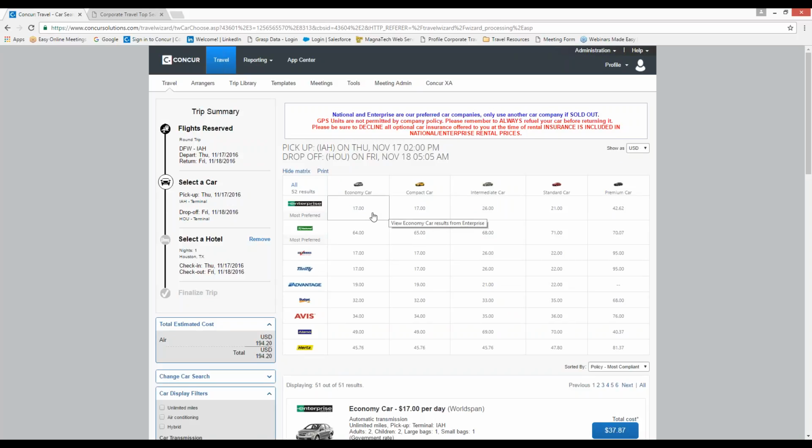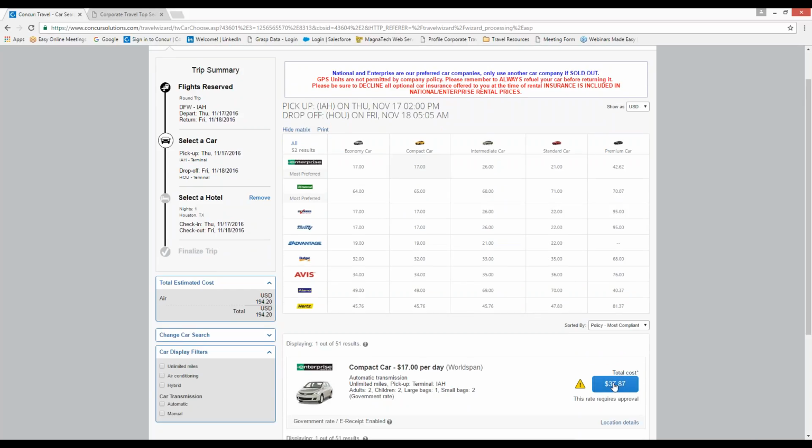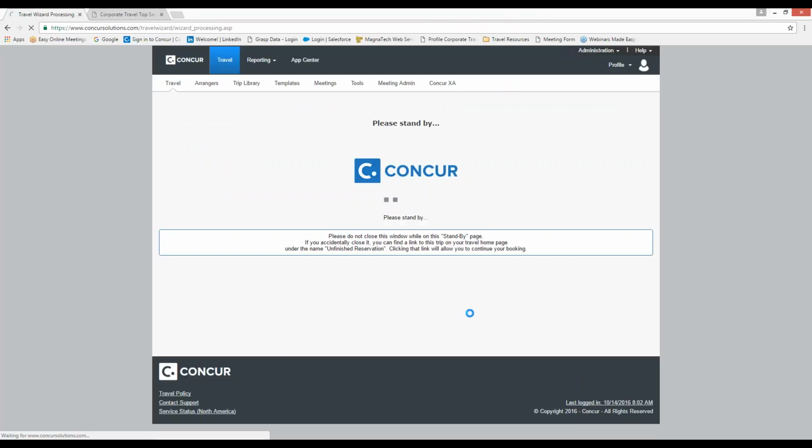Now let's look at a couple different things here. If you click on Compact Car, that's actually out of per diem. We need to have an economy car. And you'll see the yield sign with the exclamation point right there. You want to avoid those whenever possible. Now when we click on economy car, that's perfectly all right. So you click on the blue button to move forward.